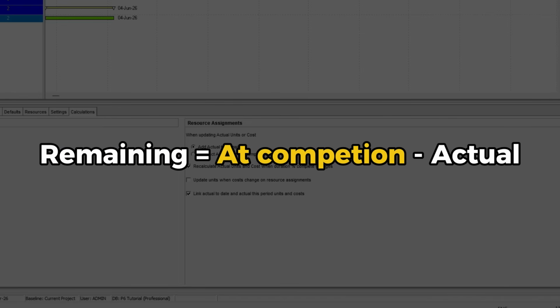When we use this option, there's a little bit of difference in the formula. When I update my activity, I still input my actuals. But instead of me inputting my remaining, P6 is going to calculate the remaining units for me, and it does that based on this formula. Remaining equals At Completion, which is basically my budget, minus the actual. It takes my budget, what I plan to spend in hours of work, then removes the actual hours spent.